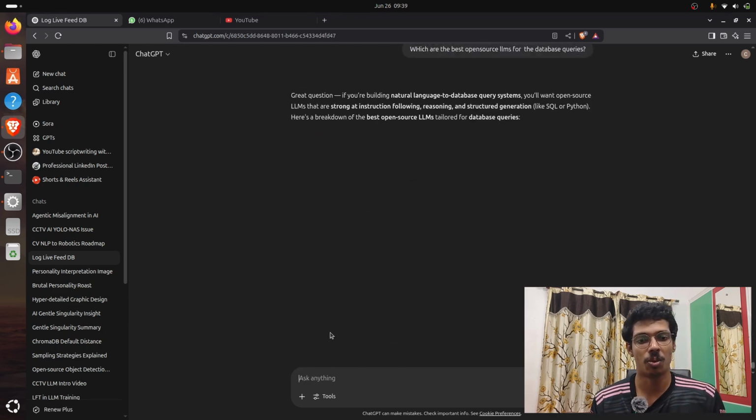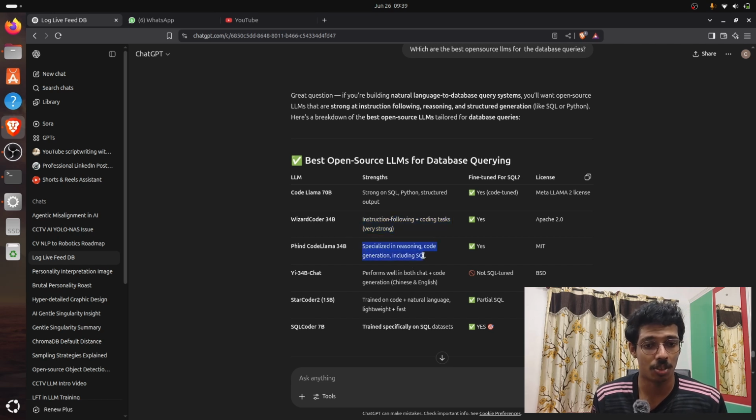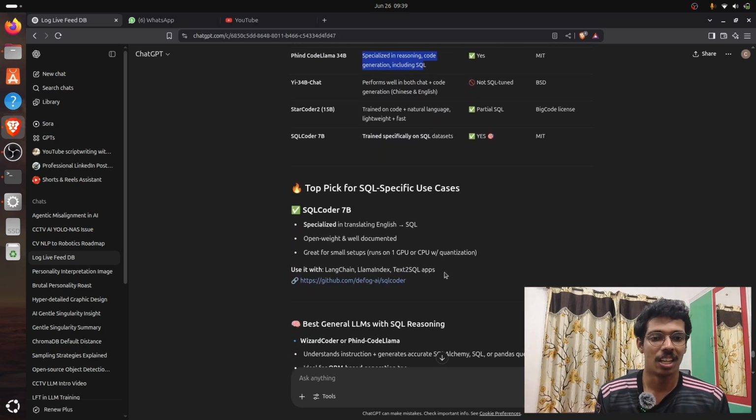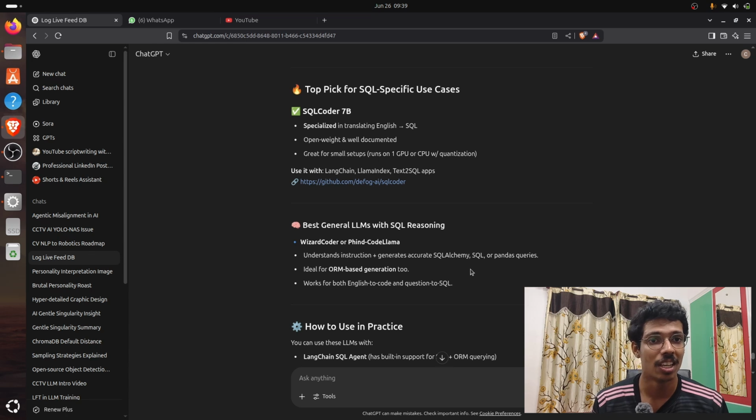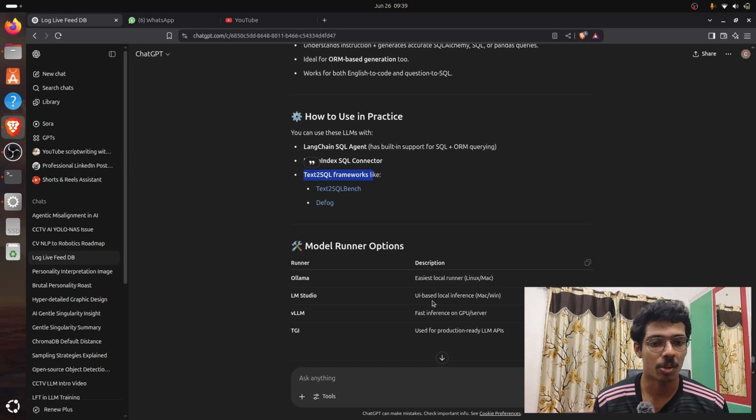Those models include CodeLlama, WizardCoder, Phind, StarCoder, and SQLCoder as well. Out of these, some are really heavy models. As you can see, CodeLlama is a 70 billion model, and Phind is a 34 billion model, and SQLCoder is the lightest one, being a 7 billion model. That's something we can quite use, because our use case is PostgreSQL, and it's an SQL specific use case. So it will be really useful to use SQLCoder in our scenario, where we can do small inference using a CPU itself with quantization, of course. It's ideal for ORM based generation as well, and it works really well with English to SQL. So that's a great approach that we have.